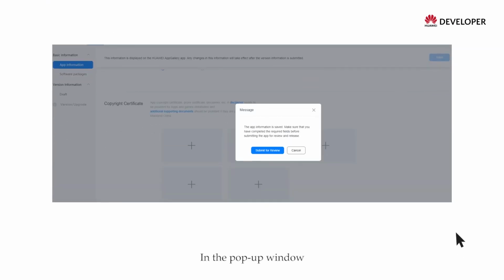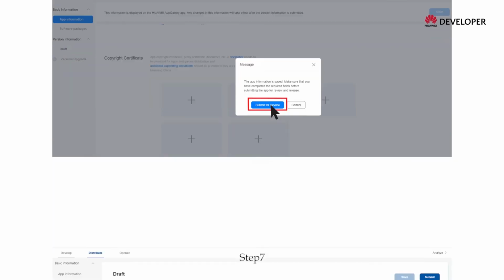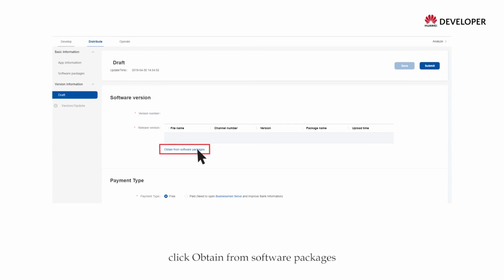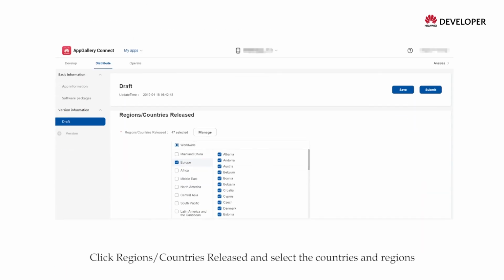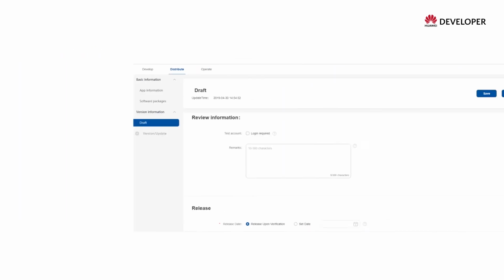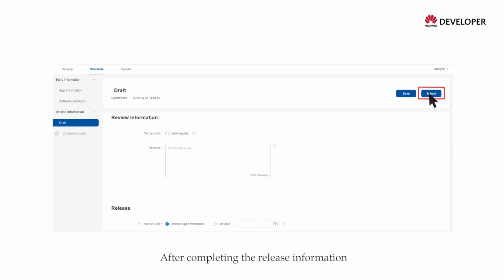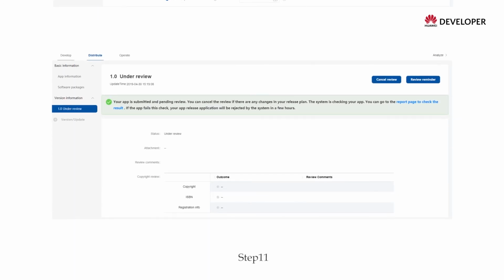Step 6. In the pop-up window, click Submit for review to go to Version Information page. Step 7. Under Release Version, click Obtain from Software Packages. Click Upload to upload the APK to be submitted. Step 8. Select the payment type and in-app purchase method as needed. Step 9. Click Regions Countries Released and select the countries and regions to which the app will be released. Step 10. After completing the release information, click Submit. Step 11. After successful submission, the app status will be updated as under review.